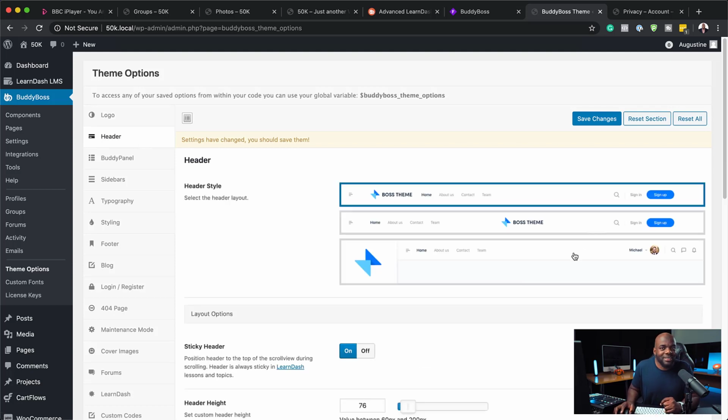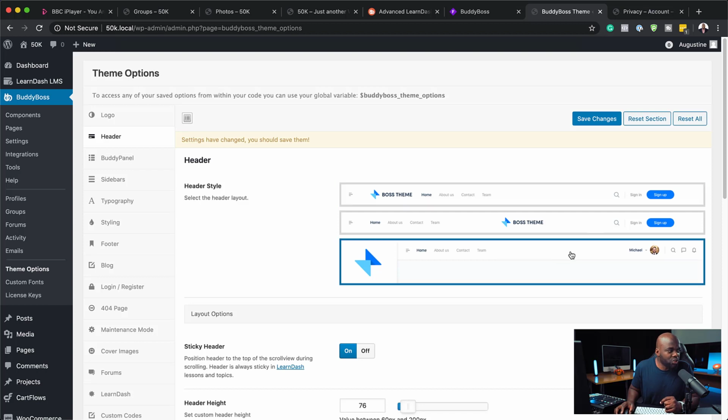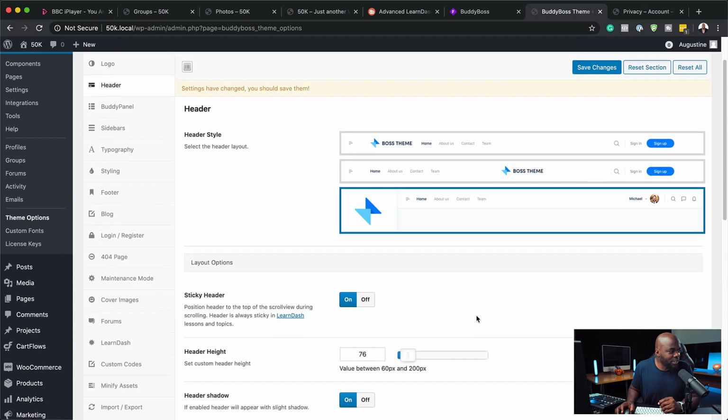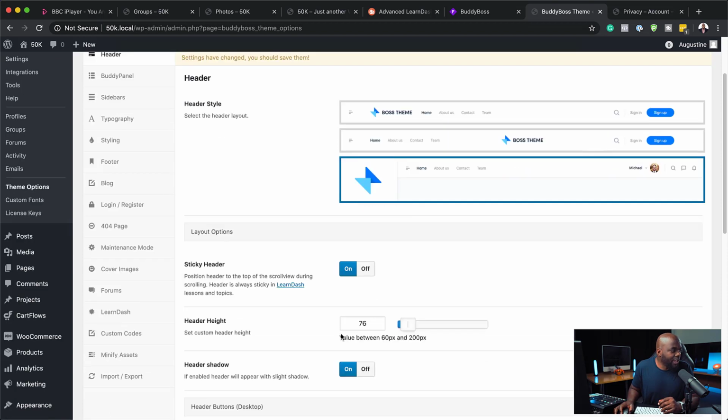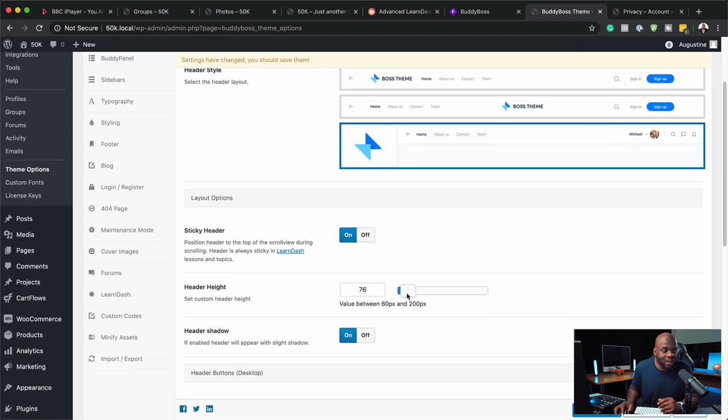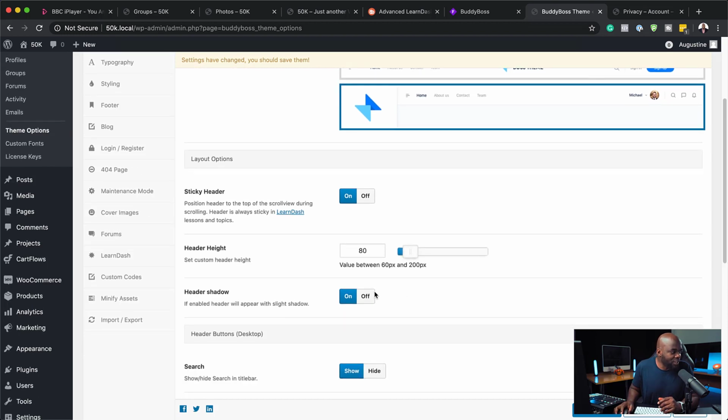So here, this theme has its header layout. You can see here, this is one of the layouts. You also have this one right here. So we can choose whichever one you want to go with. I'm going to go with this one here just for fun. I can also set my header here to sticky if I wanted to, or I can just turn it off. And over here, you can also adjust the header height. So let's say you want to increase it a little bit or decrease it, you can just do that over here. And then you can also add a shadow.